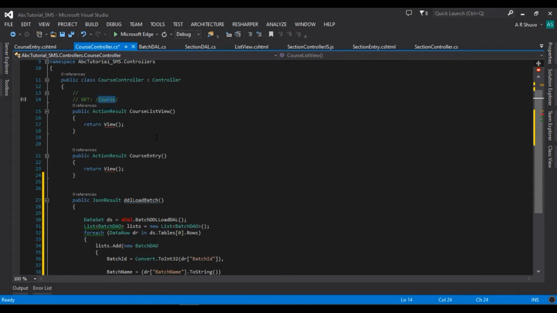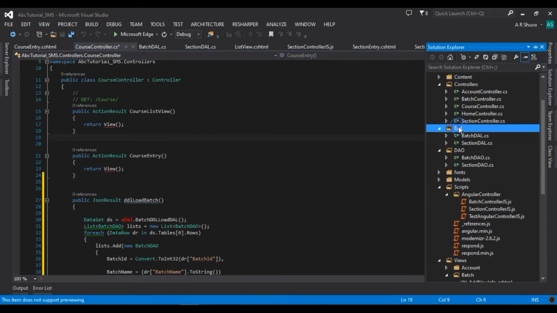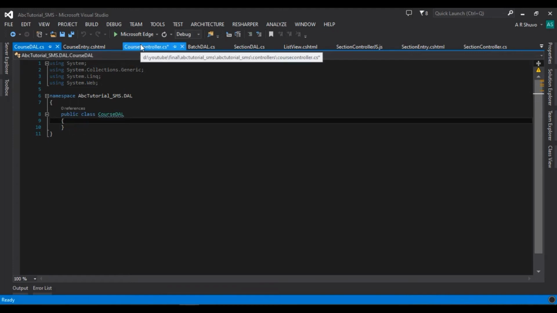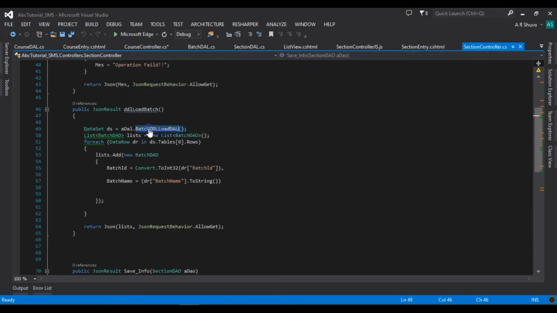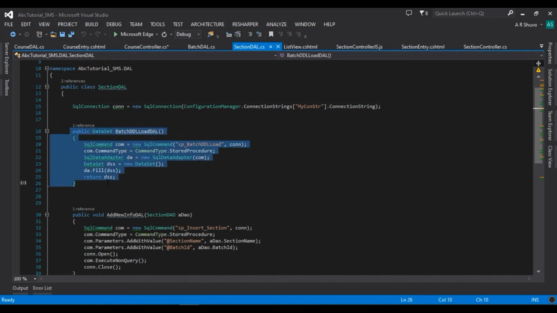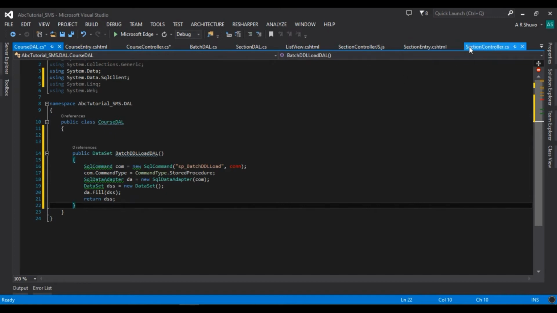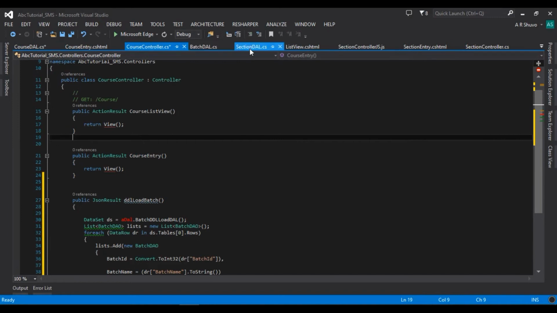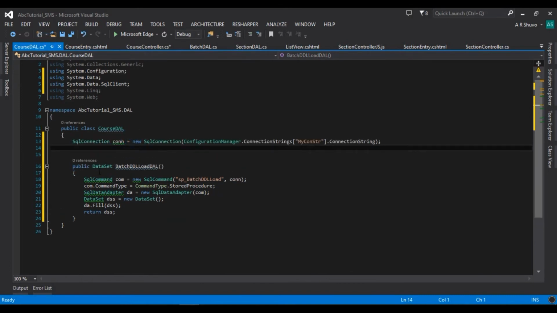Now we need a course DAL, so I'm going to create a class in the DAL folder: add class, course dal. Then I go to the section DAL, copy this batch DLL load data, and paste it here. We also need the connection string, so just copy this connection string and paste it here.